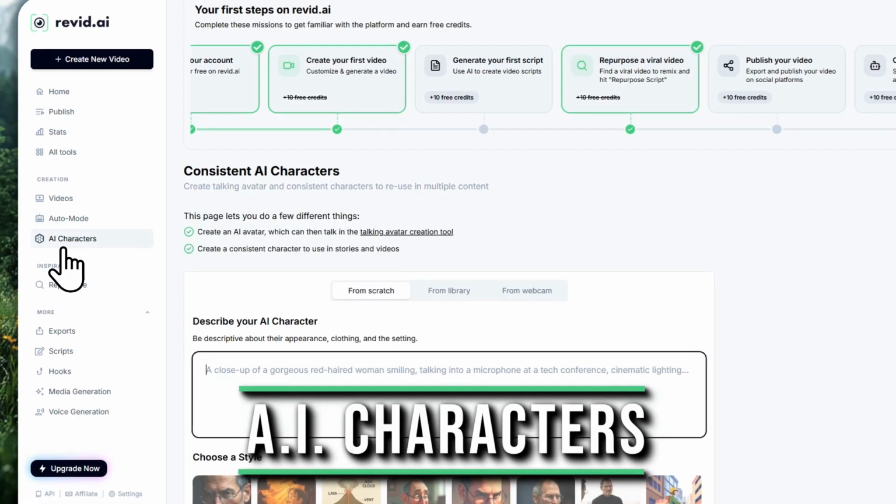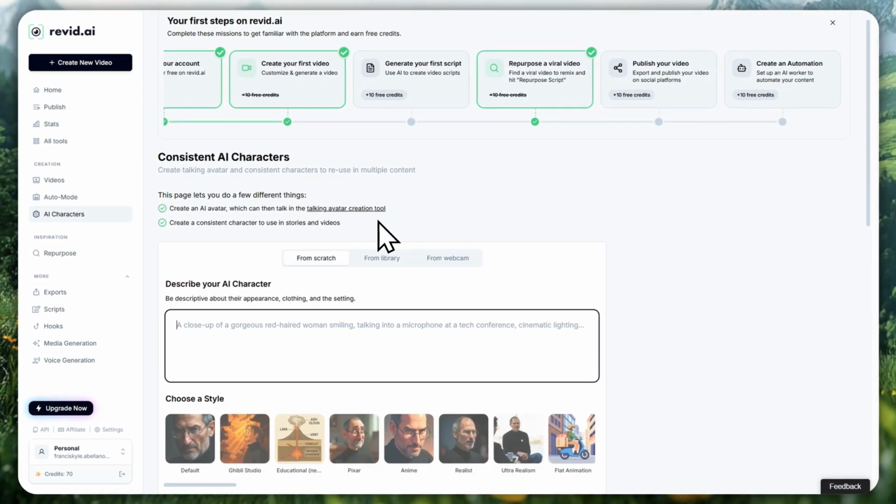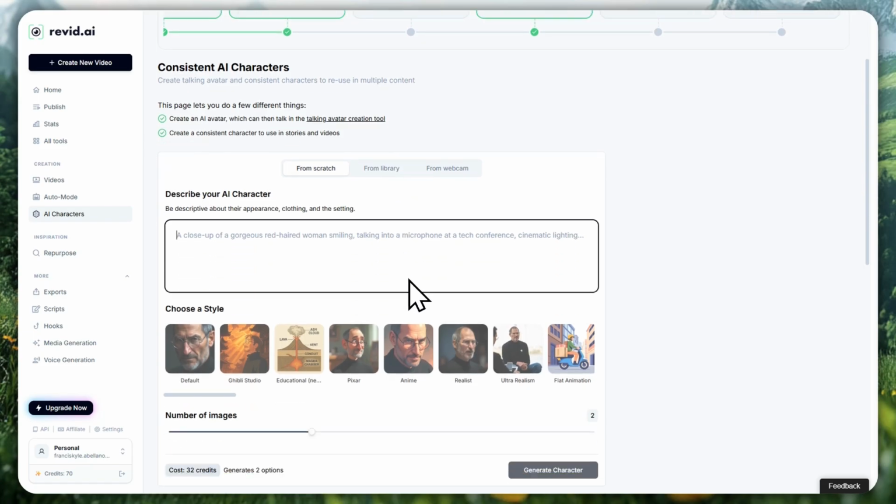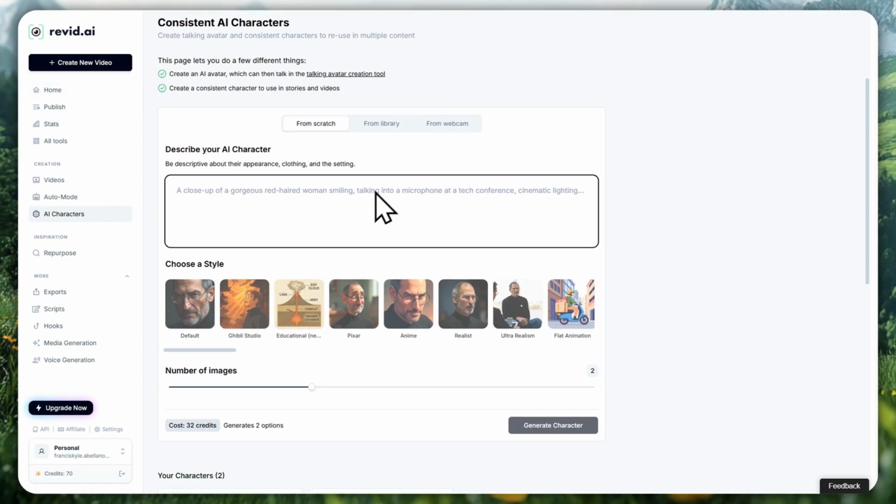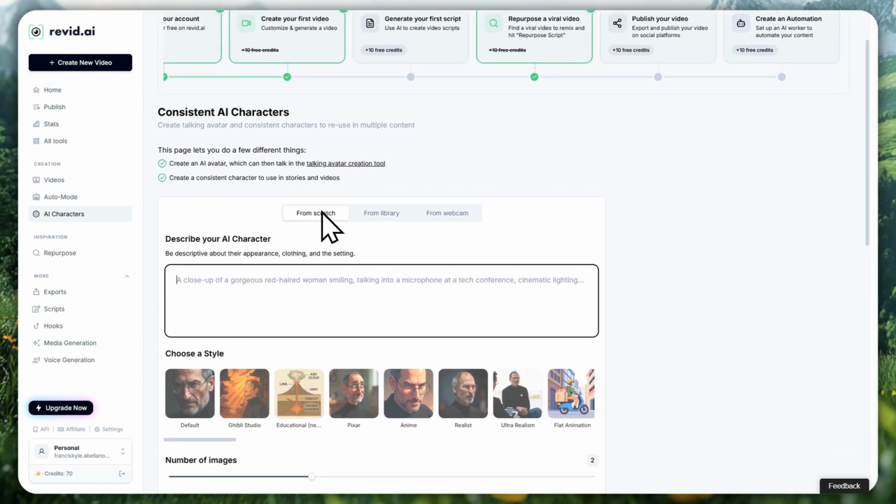Next, we have AI characters. This is where you'd be able to create talking avatars and consistent characters to reuse in multiple content. So for example, you have a channel that has a brand and a certain persona, like a cat or an AI avatar or something like that. This is where you can create your avatar, and then you can use it along with your tools here in Revid.